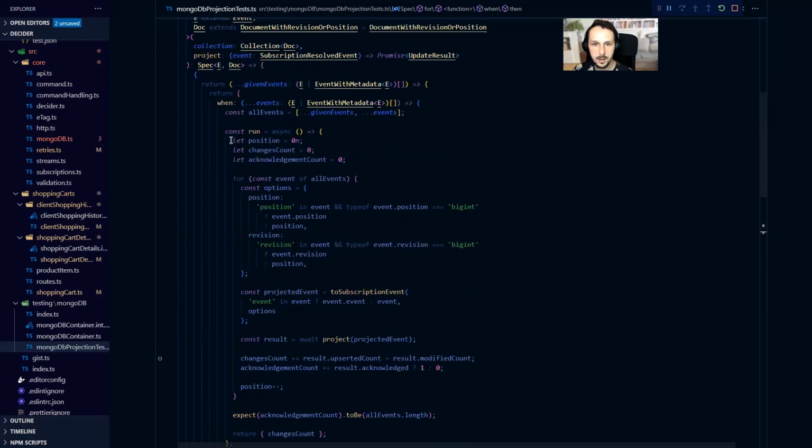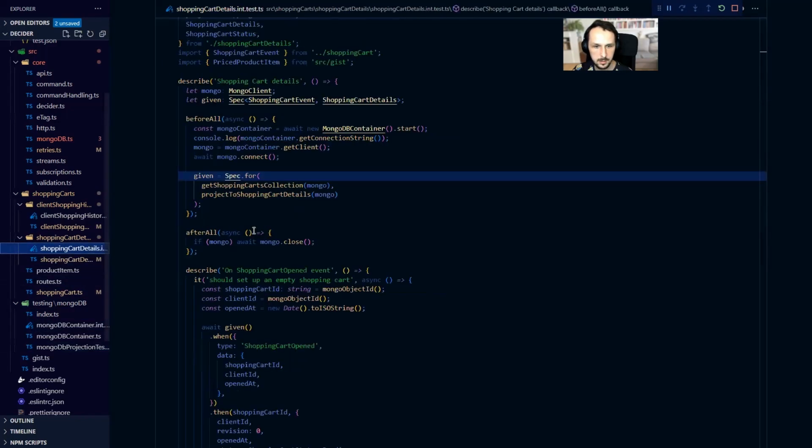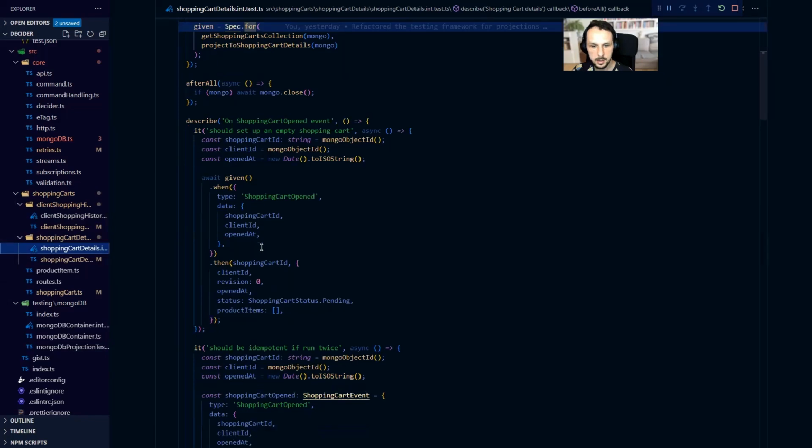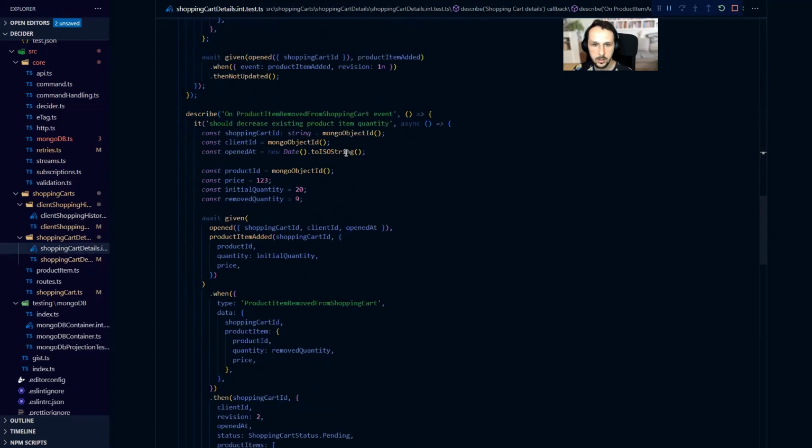So let's see how this engine is going. So I have the given set of events. So given, to go to the test, given are those events from the test setup. So for example, for product item added, in given we will have just one event like opened, or if we are trying to test removed, then we will have opened and removed. So this is our setup.